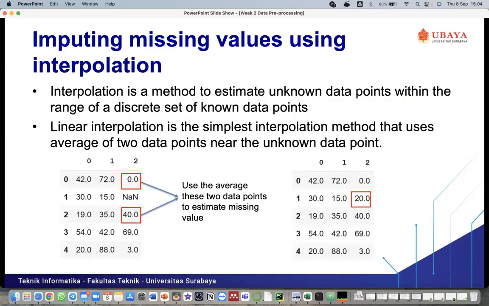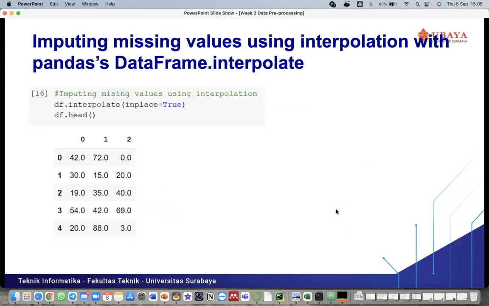And the second one, we can use interpolation. Interpolation will change the not a number values into the average between the previous row and the next row. For example, with 0 and 40, we can just calculate the average between row number 0 and row number 2, and we get 20 here. So we can just use df.interpolate, and we put the inplace argument to true, then it will be like this.